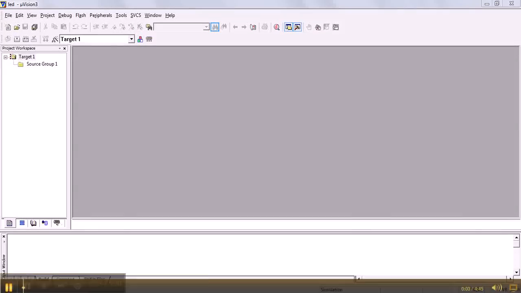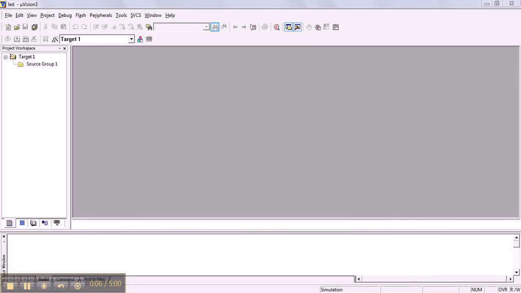Welcome to the first part of the Keil Software tutorial. Keil Software is used for microcontroller programming. We can write a program for a microcontroller, compile that program, and debug the program for various microcontrollers like 8051, ARM controllers, etc.